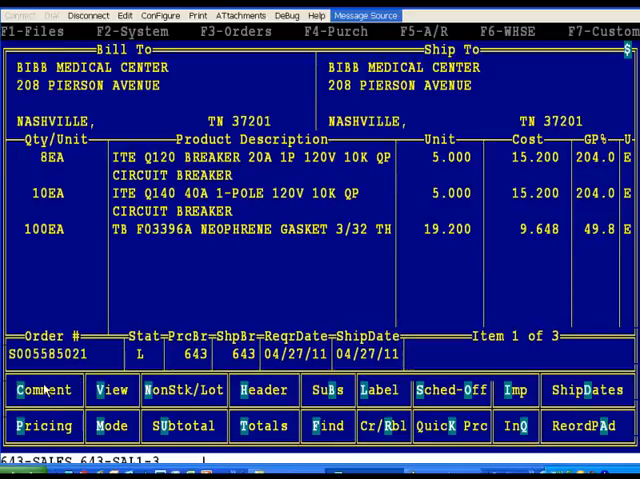We have already discussed comments, Alt-C, changing the view with Alt-V, adding a non-stock with Alt-N, going to the header screen with Alt-H, and checking on substitutes with Alt-B. Let's take a look at some of the others.